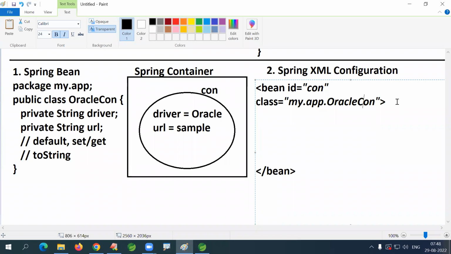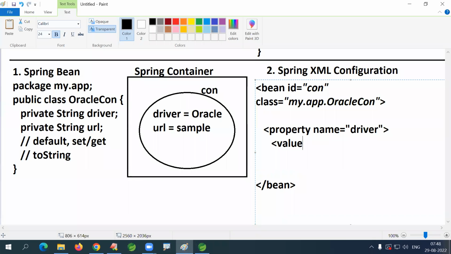And next, I am writing a tag. I want to tell, please provide the data. Then we have to use a tag called property. Name is equal to driver. Then we have to write a tag called value. The value is Oracle, and close value.